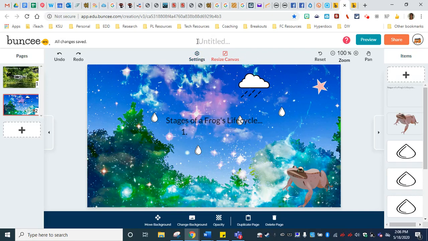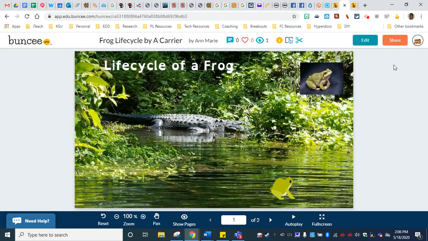At the very top where it says Untitled, don't forget to go ahead to give your Buncee a title. And you may even want to add your name here so that when you share it with your teacher, they will be able to see who's created it. We can click Preview to see what it will look like when we're done.